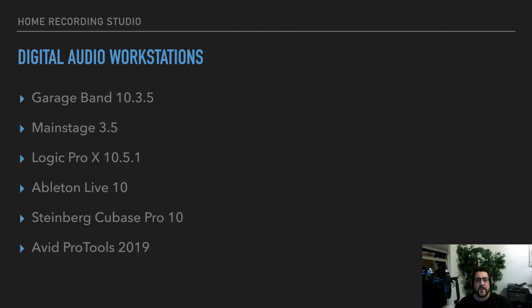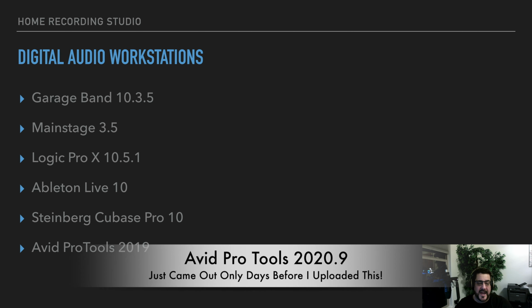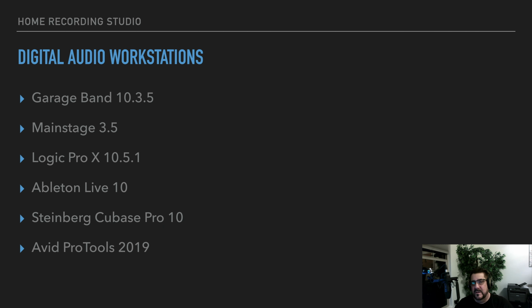For the absolute beginner, there's GarageBand version 10.3.5. The advantage of that is it's free. There's MainStage 3.5. Those two are both Mac only products. Logic Pro 10.5.1 is a Mac only product. Then there's Ableton Live 10, Steinberg Cubase Pro 10, and Avid ProTools 2019. So we'll talk about those. We'll also touch on the subject of control surfaces.